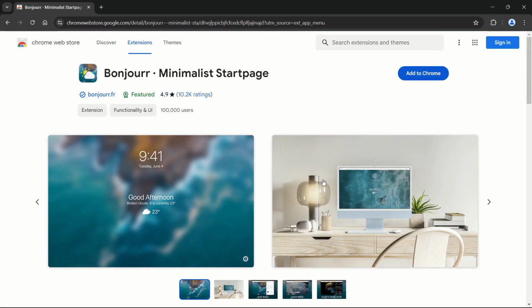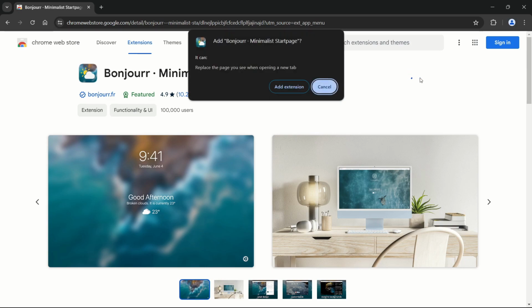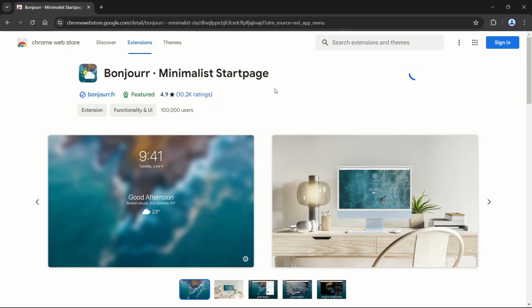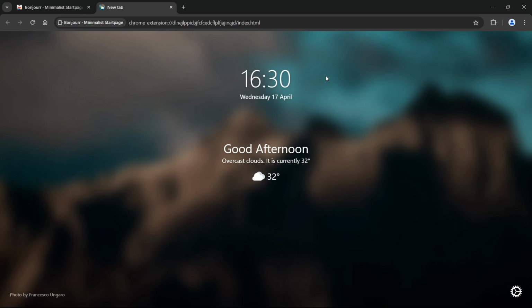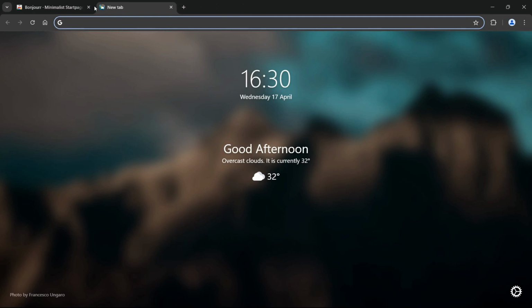So this is the Chrome extension that we're going to use to customize Google Chrome. Click on the Add to Chrome button, then click the Add extension button. It will add this extension to your Google Chrome browser. Click on Keep it to save this as a startup page. You can see that the startup page has been changed, but we have to make some more changes to make it more beautiful. Click on the settings icon.